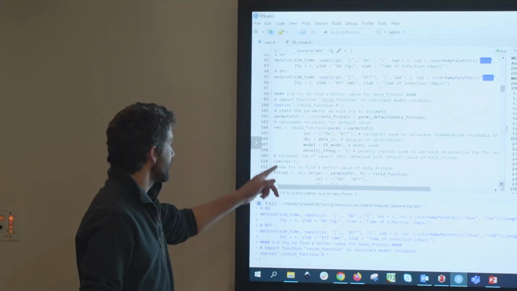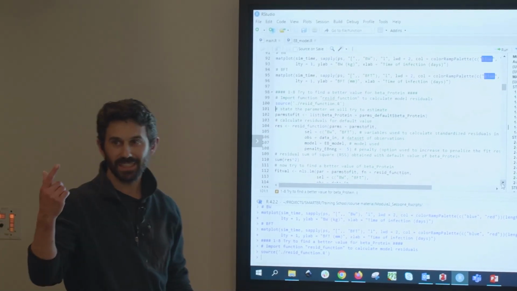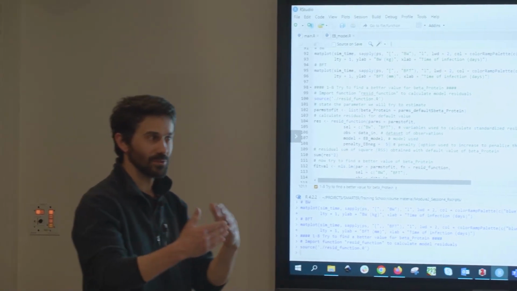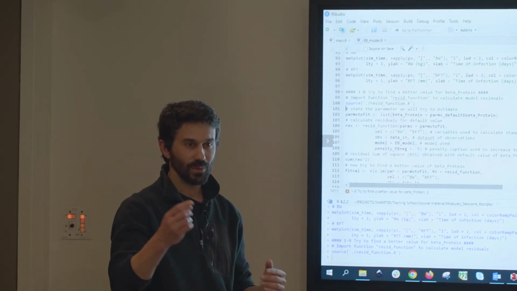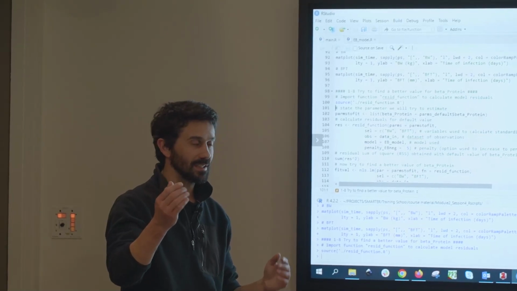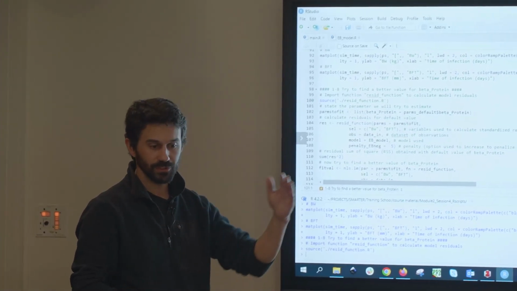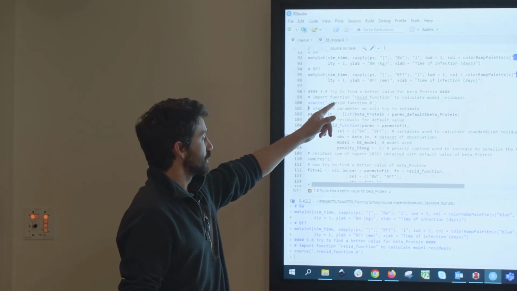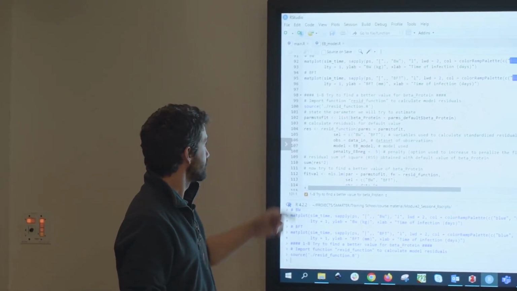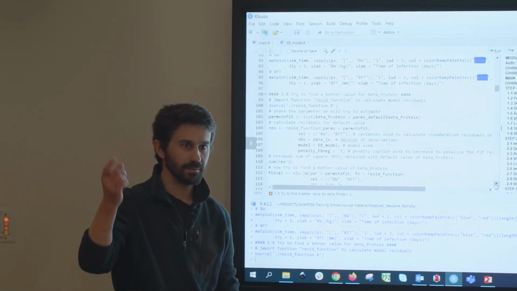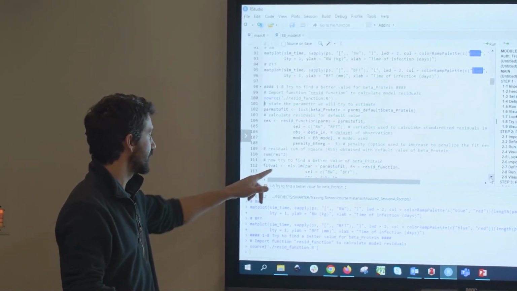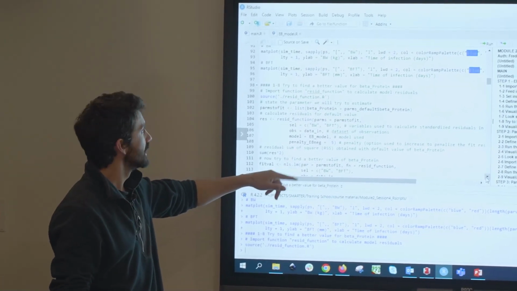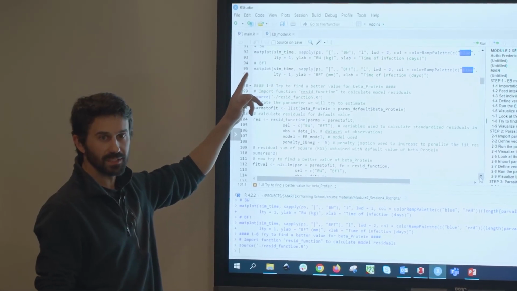And for this, we need a function that calculates the residuals. Because to estimate the parameter, we need some function that calculates the difference between the model prediction and the observations. So this is the resid function. And then with this, there is an algorithm that we will use. This is the NLS.lm, from the package minpack.